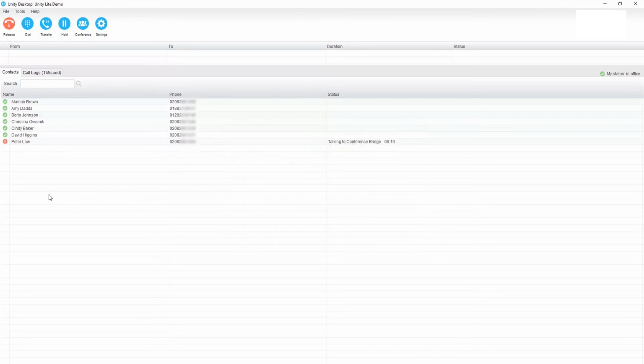You'll also see that I'm able to see their on hook status, so green meaning they're available to take a call and red meaning they're on a call. In this particular view, I'm able to see that Peter is on the phone to a conference bridge and has been for some time.